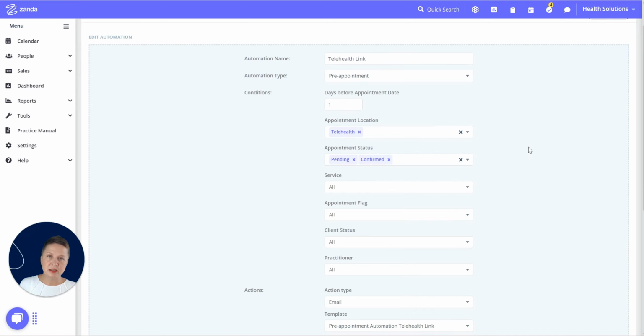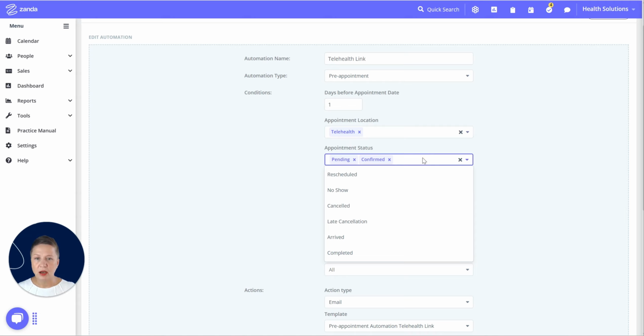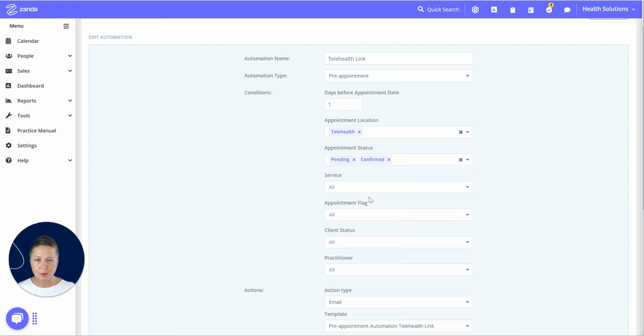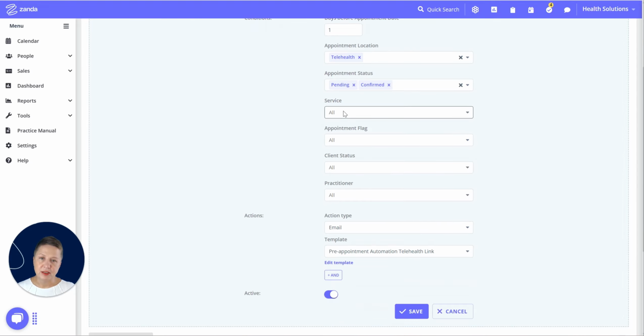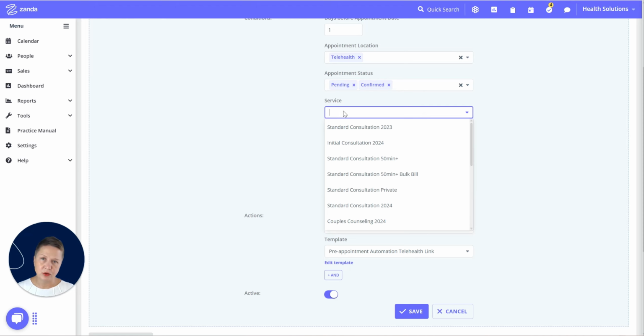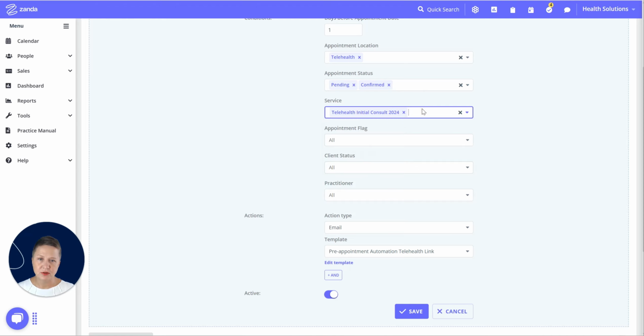Now, please use these conditions to specify which clients will be receiving this email. So here for me it seemed logical to select appointment location that is telehealth type. You can add more locations if they also have the telehealth video call type set up for them. And then the appointment status. I want to send this link to all the appointments that have either pending or confirmed status. You can further specify this by the service. For example, this will go out only to your telehealth services.